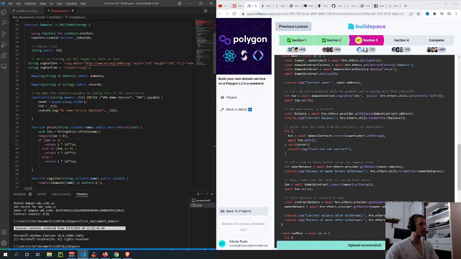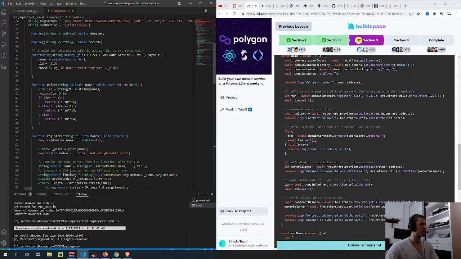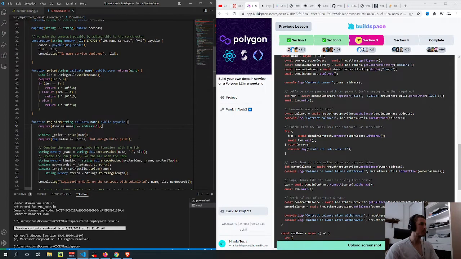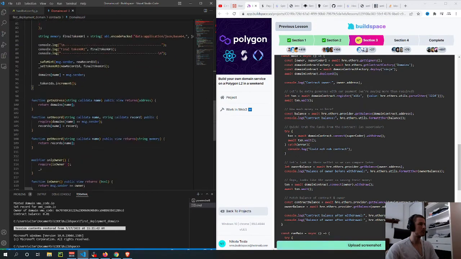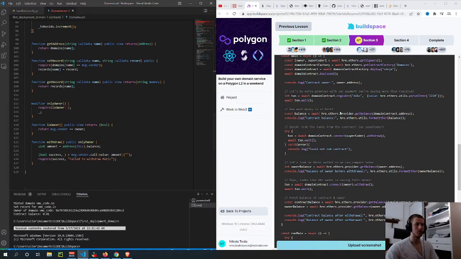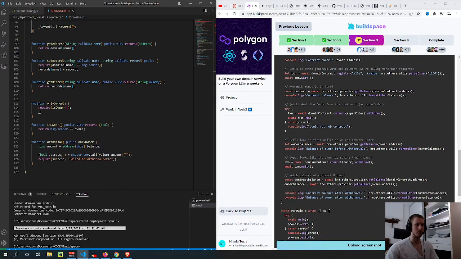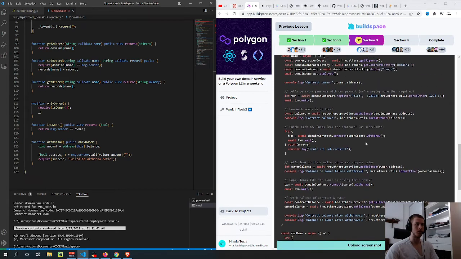Yeah, then there's nothing here that looks like it does something to keep the money on the contract. So assume the payable modifier does that. So it checks the balance and then tries to withdraw here.